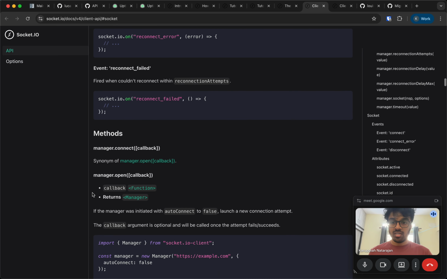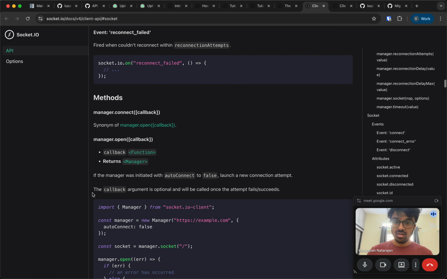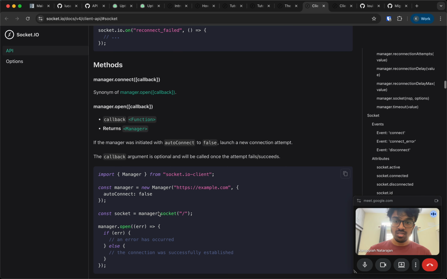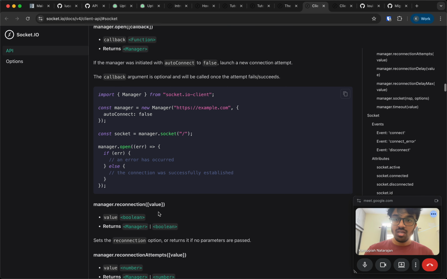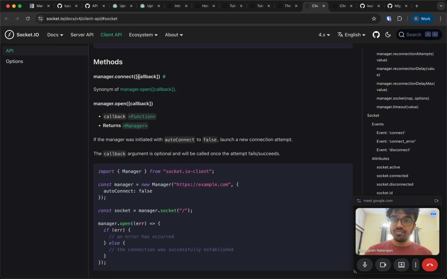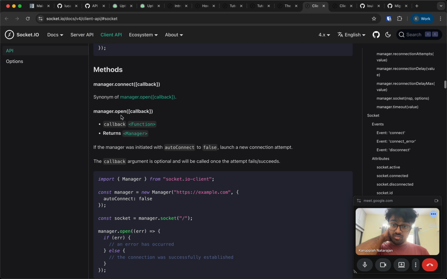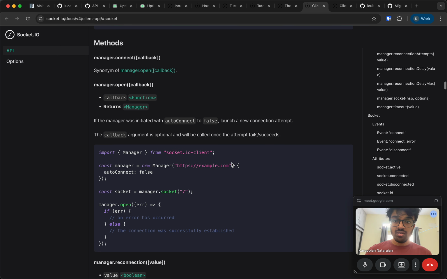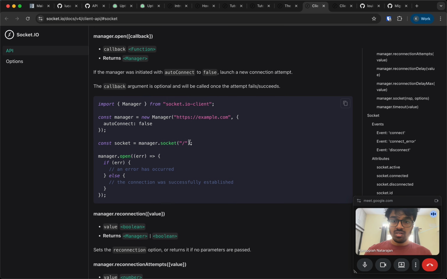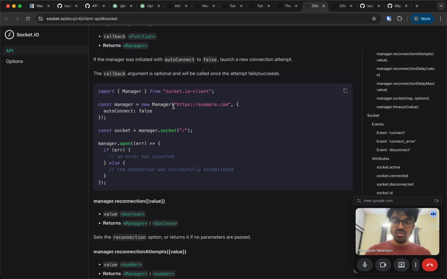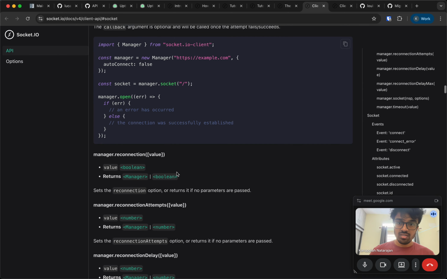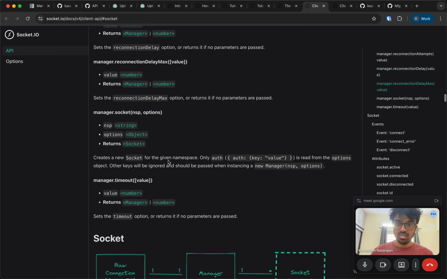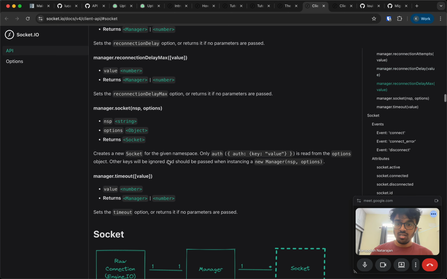And then you have manager.call. If you get the manager, you can actually use that also, I think. If the manager was initiated with auto connect set to false, launch a new connection attempt. So you have a manager and you say manager auto connect false. You connect to it and then an error occurs. You just call this, reconnection delay max and all that.